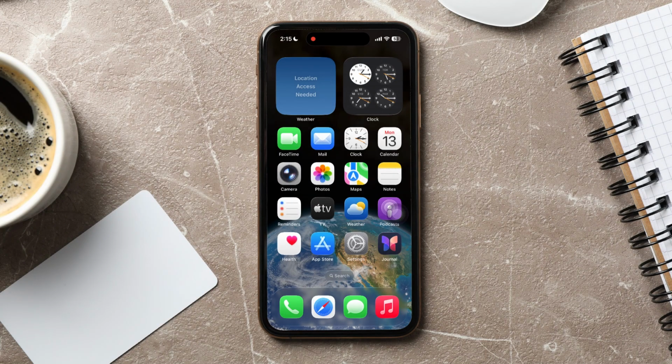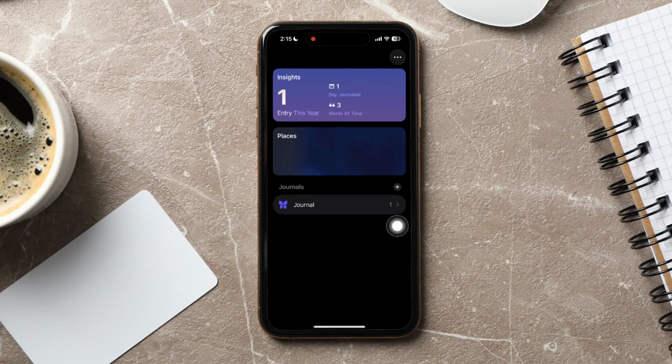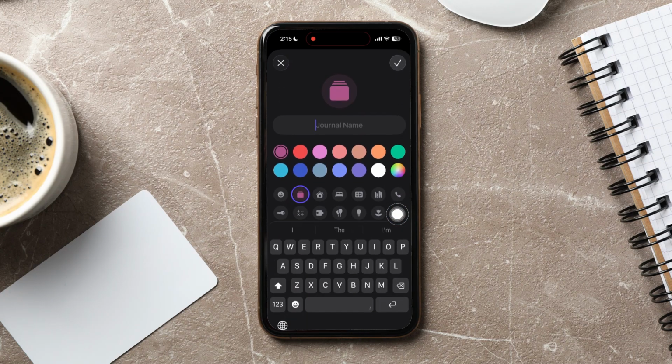How to use Journal app on iPhone. Open the Journal app on your iPhone to view the timeline of your entries. On the main screen, tap on the plus icon to start a new journal entry.